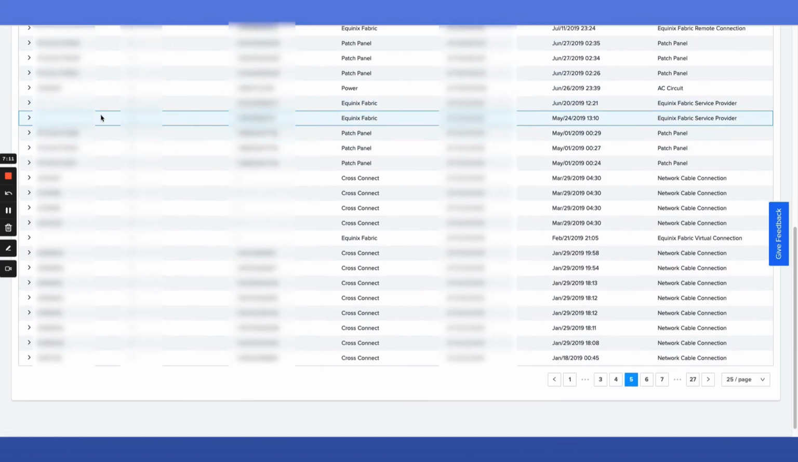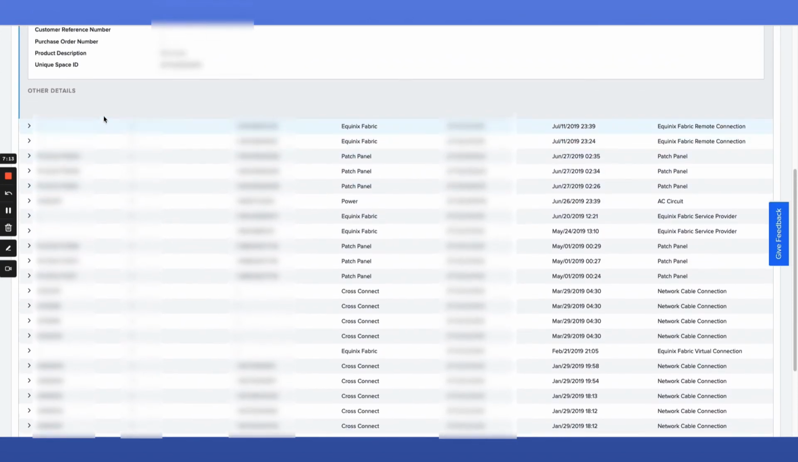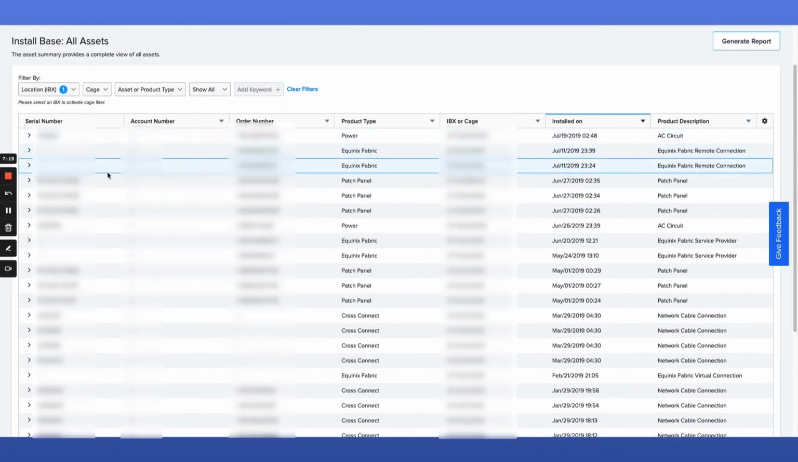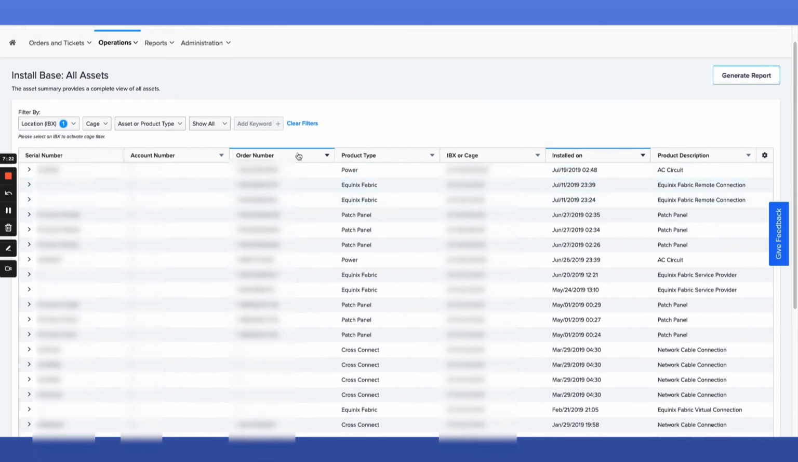So this largely is the high-level functionality of the install base, the asset page found in Equinix Customer Portal. And last but not least, at the top right of the page, you will see a Generate Report link. Clicking on this Generate Report link will bring you to the Generate Install Base Report page. The output of that functionality would be an Excel file that you can download from the Equinix Customer Portal and save onto your local hard drive.